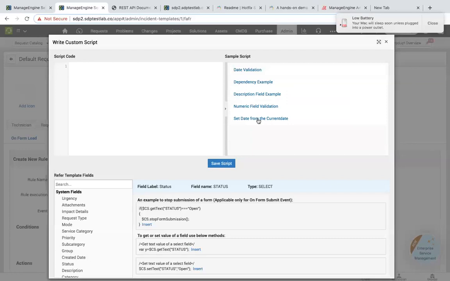And then we have a few other examples as well. So if you want to do a numeric field validation, or if you want to set date and time, that can be made possible using this particular option, right?